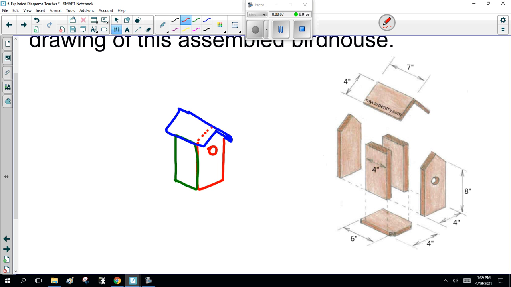Now, some of you go, but Mr. Sutton, shouldn't you be showing the back here? And this going down, and this going over here. You can. Generally, you don't. That depends on the drawing and who's doing the drawing. So far, so good. So that's taking the exploded drawing and putting it back together.